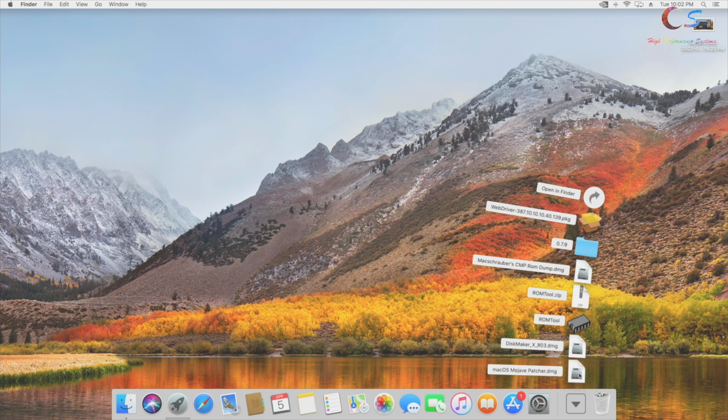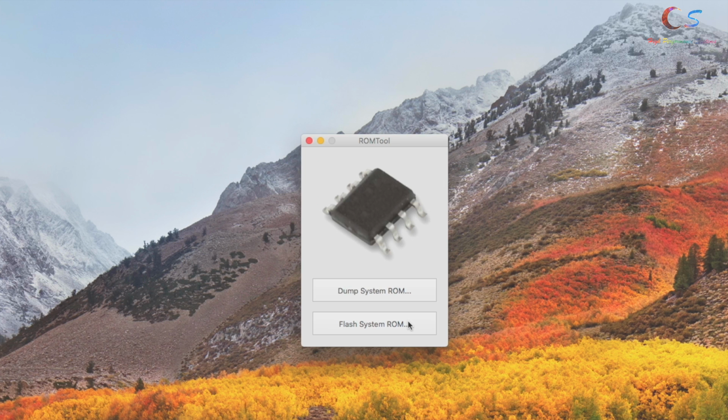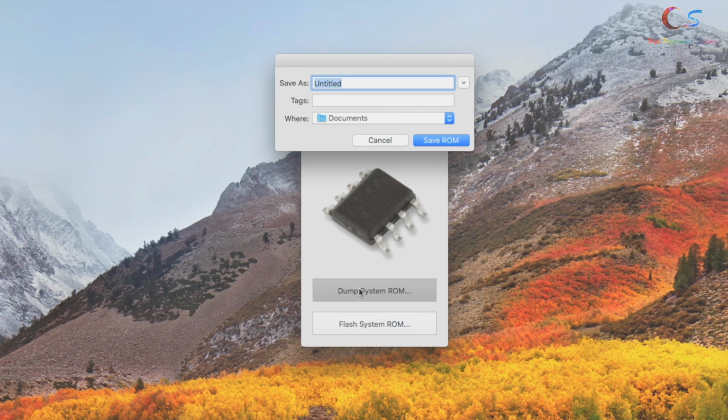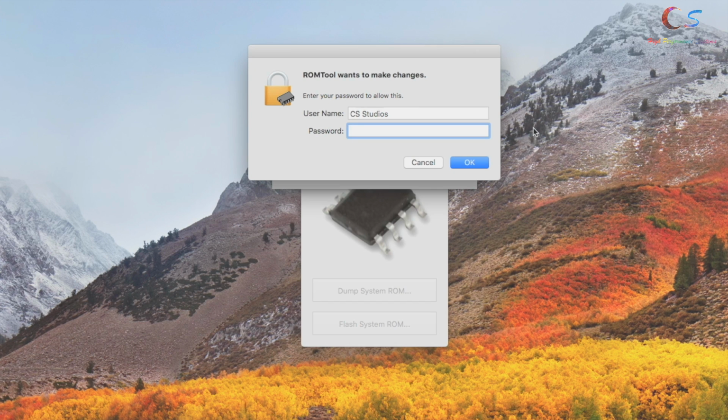Now that we're restarted, we're going to go ahead and open ROM tool. And here we're going to click dump system ROM. And then you can type in what you want. I'm just going to call mine Mac Pro High Sierra. Alright, so we're going to click save ROM, and it's going to ask us for our password. Just type in your password.